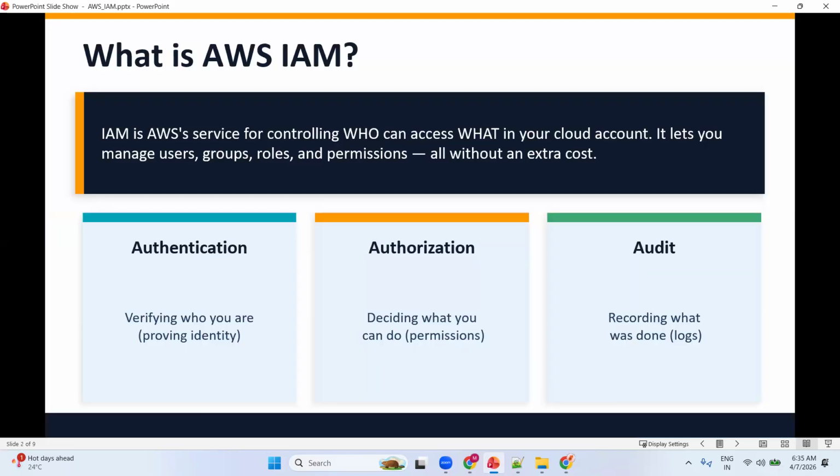So what is AWS IAM? IAM is the AWS service for controlling who can access what in your cloud account. It lets you manage users, groups, roles and permissions, all without extra cost. So this is a free service. Anybody can use it to give permissions.